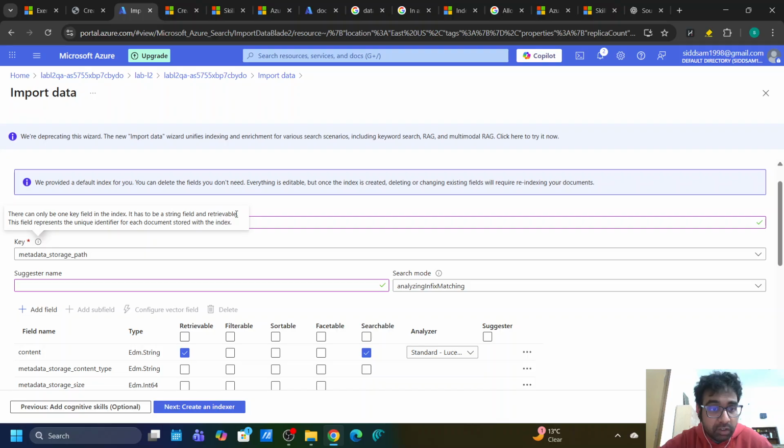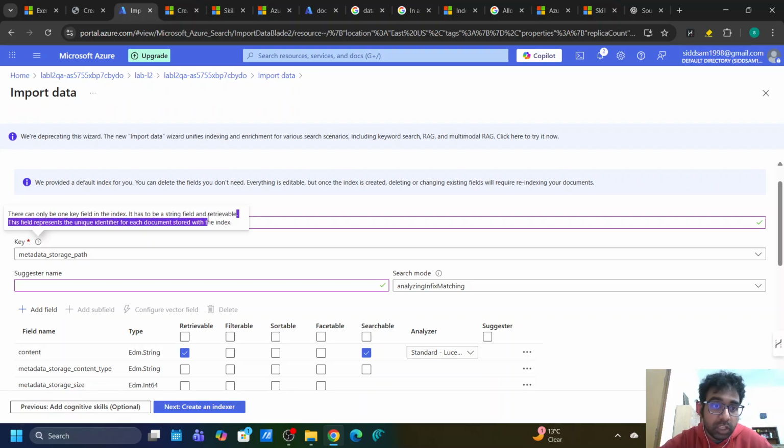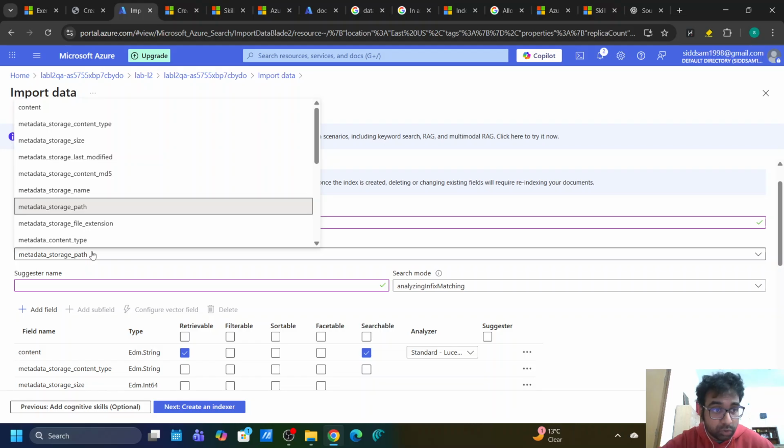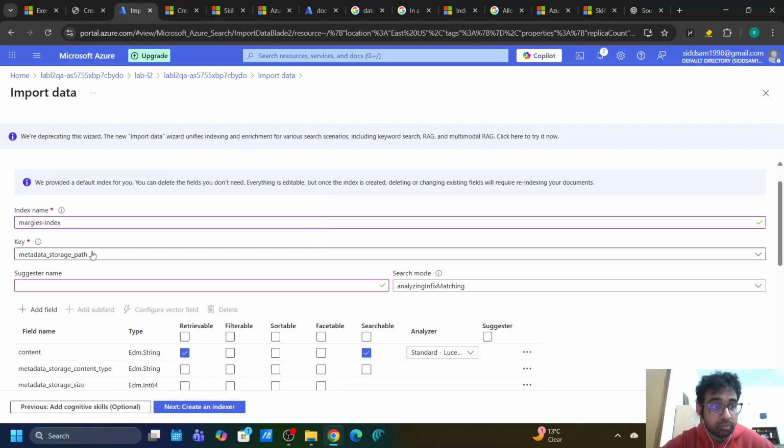And this should be retrievable. Retrievable means you must be able to retrieve it, to show it. So when you search something, results are retrieved, right? That is what we mean by retrievable. So it should be retrievable, it should be unique, it should be a string field. We have chosen metadata storage path as our key field, because the path will always be unique.